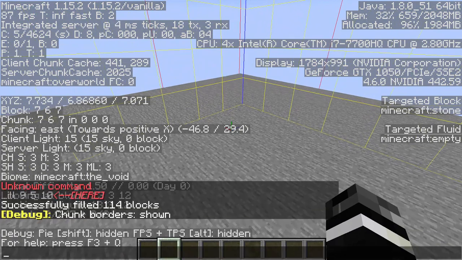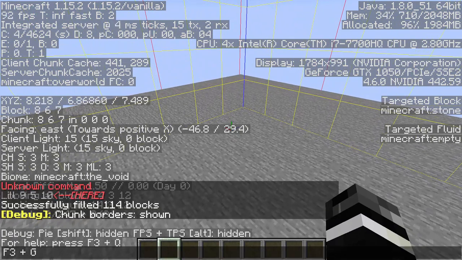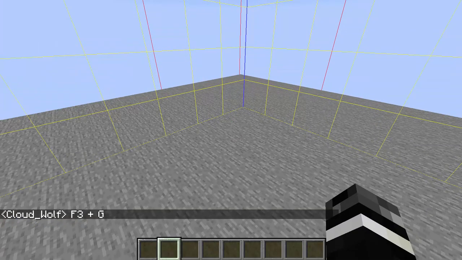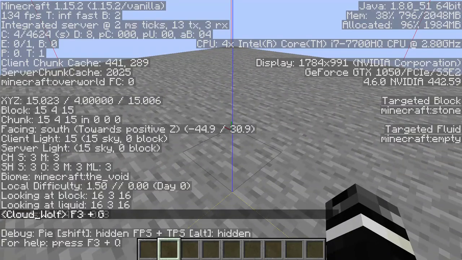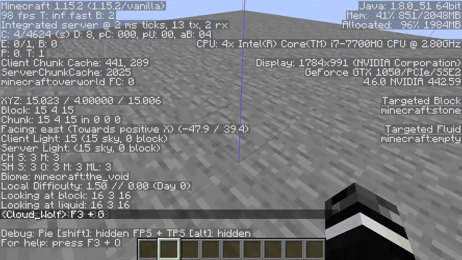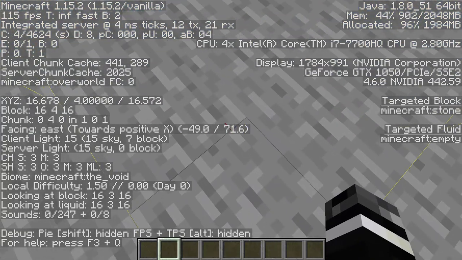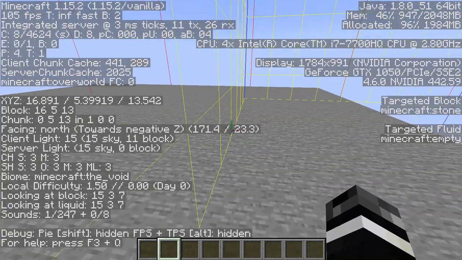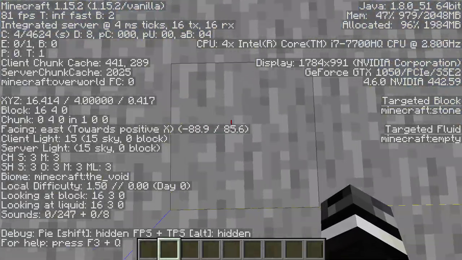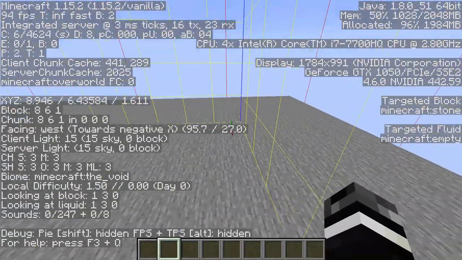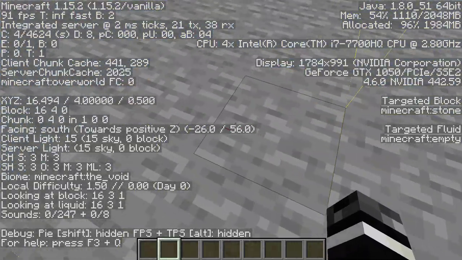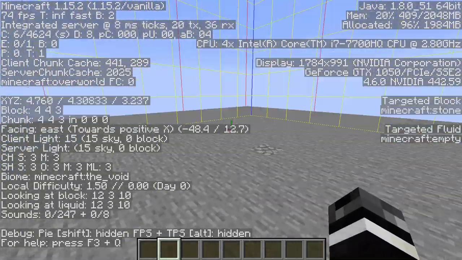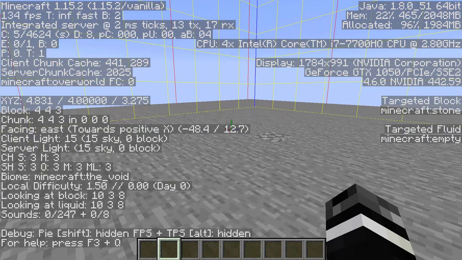I'm using F3+G, by the way, or fn+F3+G. That's what I have to do. It's just a debug system. Anyways, this next chunk is located at 16, 16, 4. You're going to find something pretty consistent: every chunk is 16 blocks wide, starting at 0, and every value of 16 going forward is another chunk that you're in the corner of.